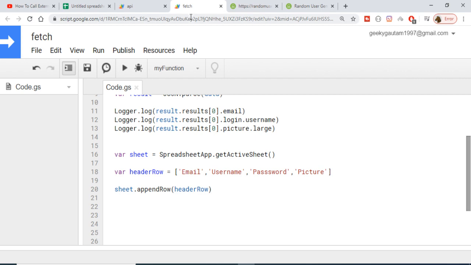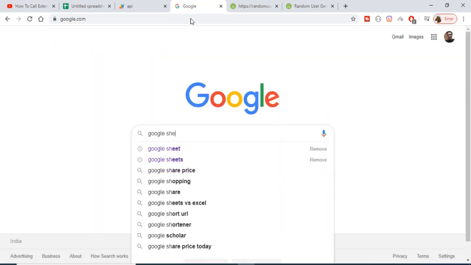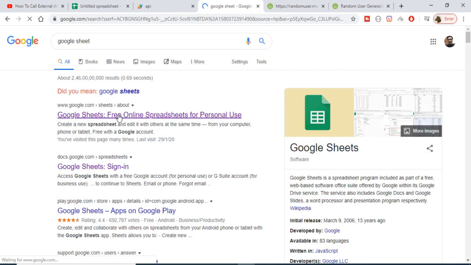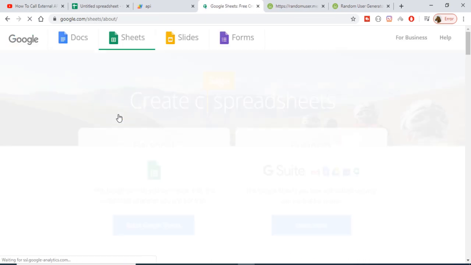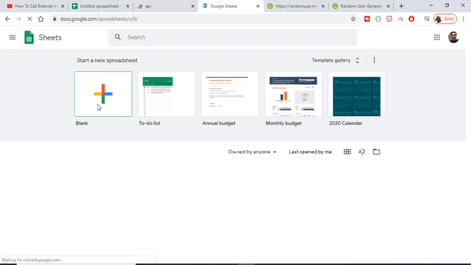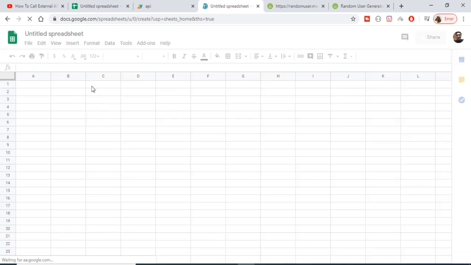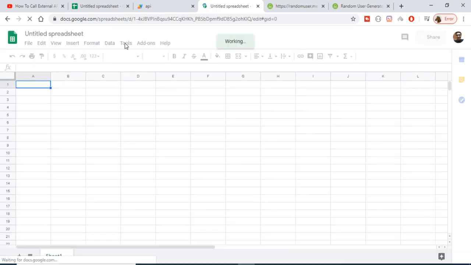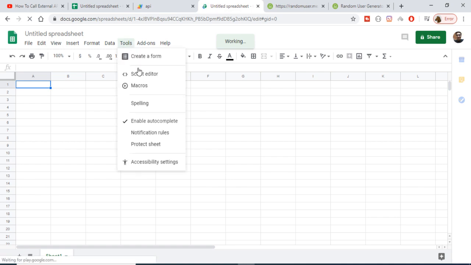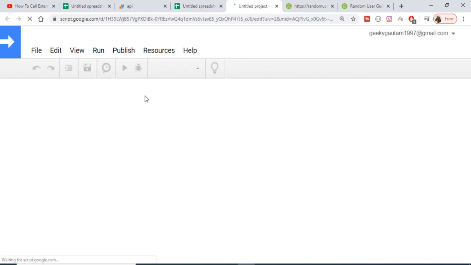Now in order to build this, first of all we need to go to Google Sheets, and here you need to create a blank sheet. So click on go to Google Sheets and click on blank. It will create a blank sheet for you. Now in order to write code, we will click on the Tools section and click on Script editor. It will redirect you to the script editor page where we can write the JavaScript code in order to accomplish this task.